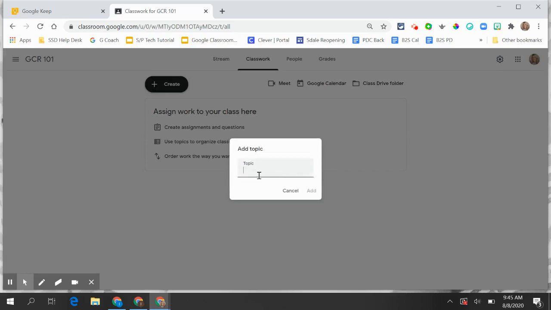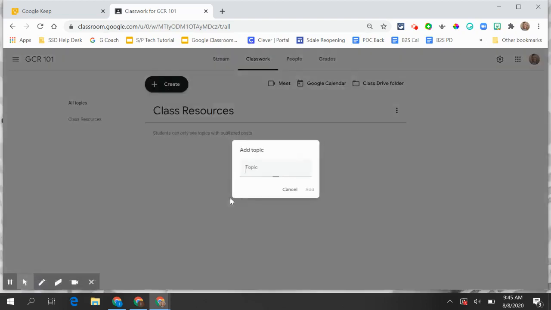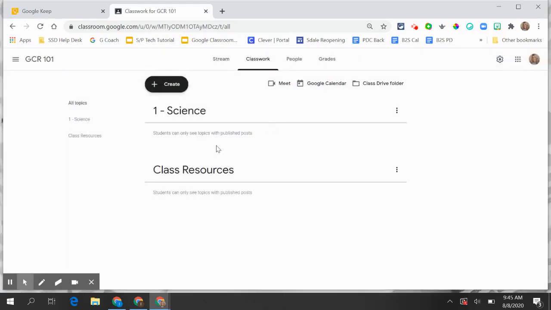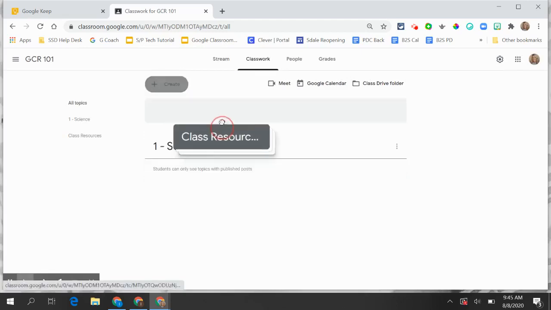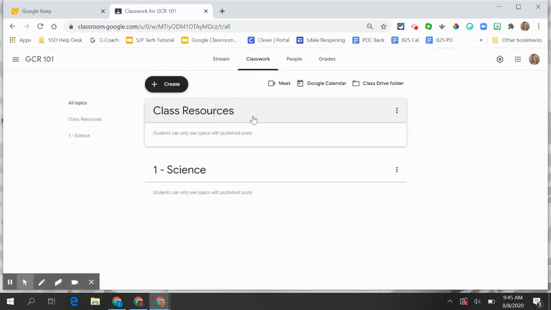And from here, I could add topics. Let's just say that I want to add a class resources. And I'm going to add one more topic, and I'm going to call it science. Okay. And these are rearrangeable. So if I want to keep class resources at the top, I could do that.